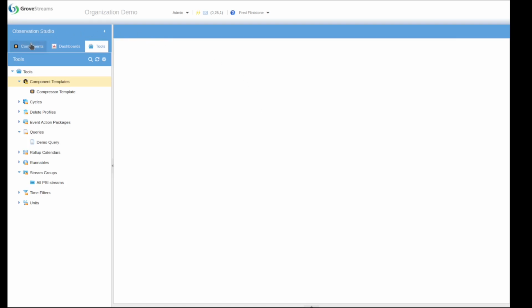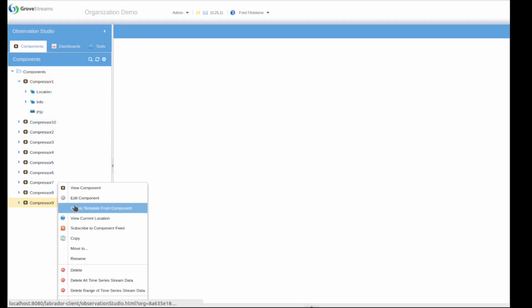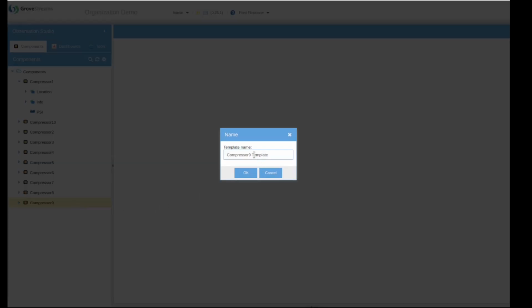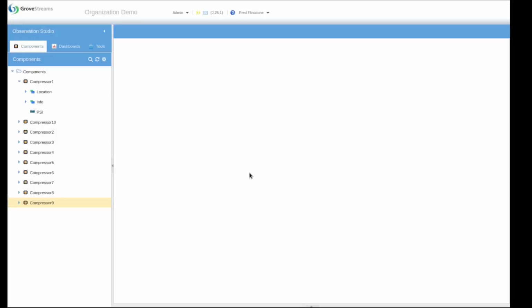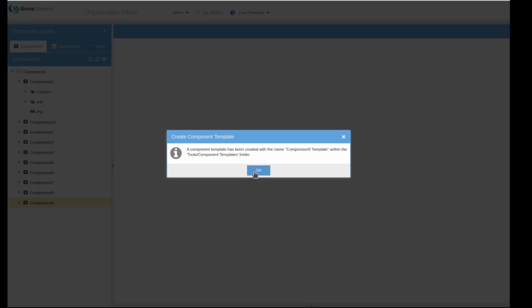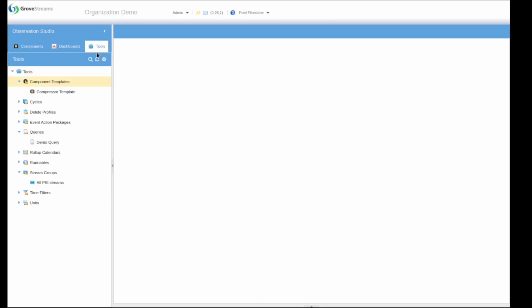Another way to create a template is by right-clicking on a component and creating the template based on the component. The template will be created and placed into Tools. This is the most common technique, as the first step in a project is to prototype a single device and fine-tune the component. The template can be created based on a successful component prototype.